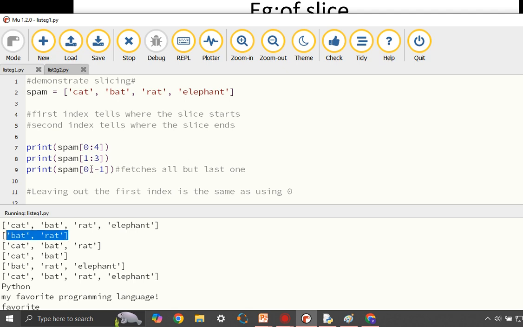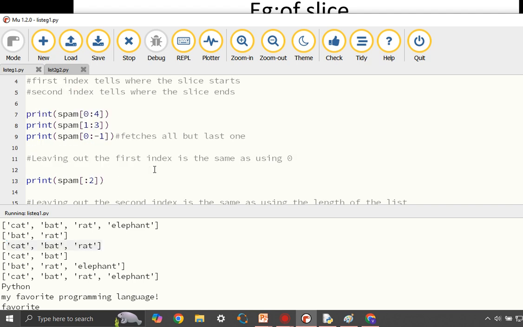the output. Here I say 0 colon minus 1. When I specify a negative index, in this case the negative index is on the right hand side. So that means I am going to fetch all the elements from this list because I am starting from 0. But the last one will not be sliced. So that means cat, bat, rat will be displayed. So when a negative index is used, since it is minus 1, we are going to take all the elements from the list starting from this index 0 except the last one.